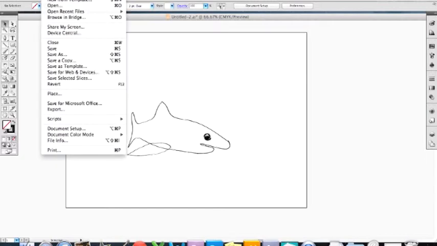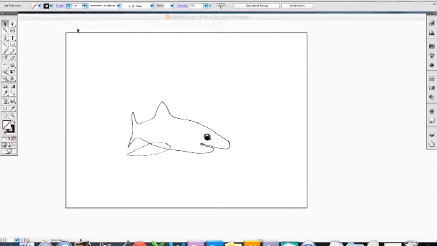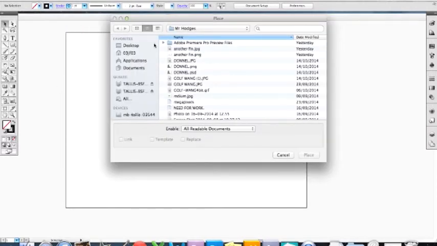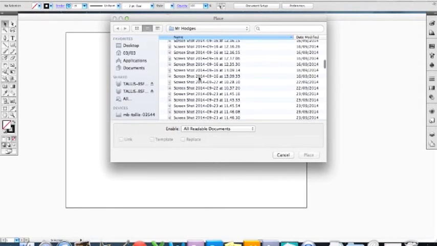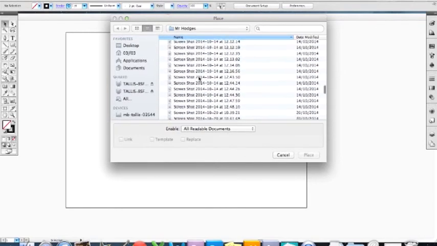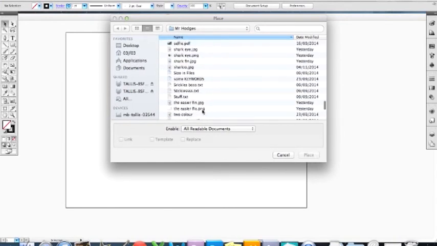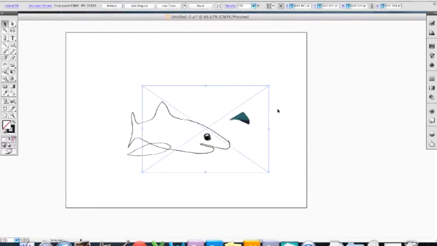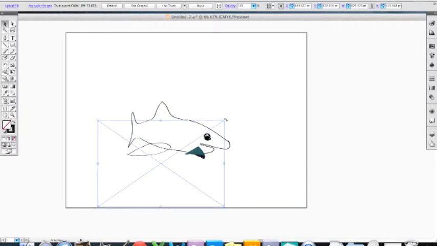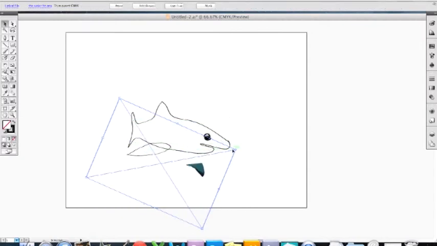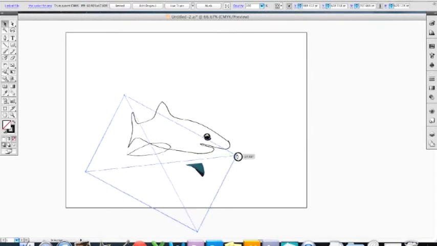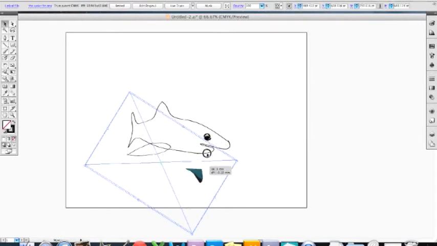Right, so now we're going to want to place the fin. Same idea, find the file and just simply place it. So I've saved it under here somewhere. Okay, so you're going to notice already that the bounding box is quite big on this one. So I'm probably going to have to press ignore white when we're in the live trace menu, but I'm just going to try and orient this to fit the shark. Well, looks like a good angle.